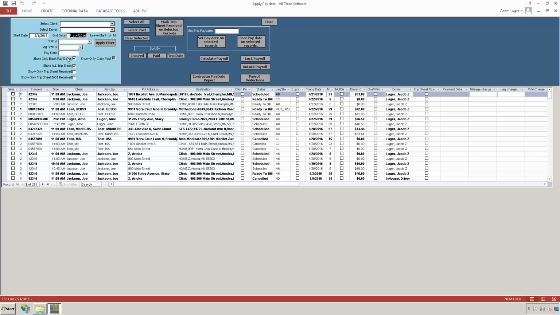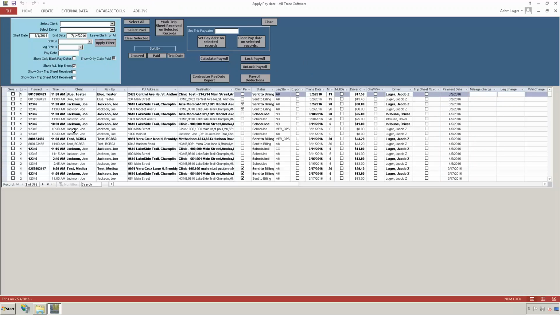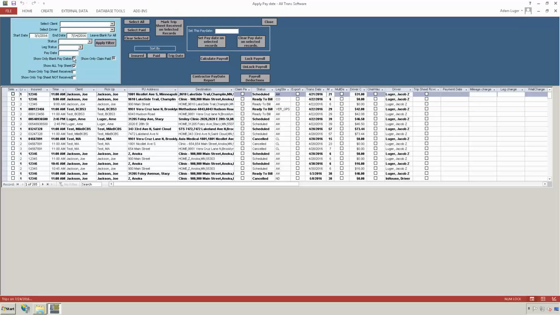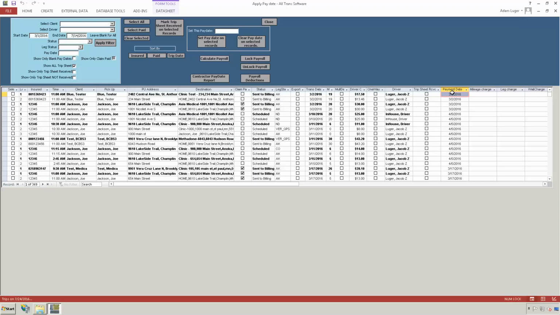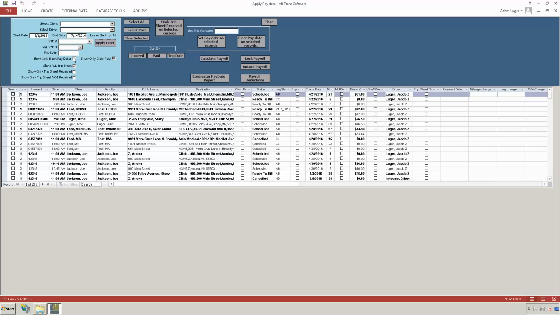There's a checkbox down here that says show only blank pay dates, and that's the filter that's only going to show you trips that you have not paid the drivers out on. If I take that filter away, I see a lot more trips on the list. There's 369 as opposed to 205, and that's because the trips in the list have a payment date stamped to them, which means that I've paid the drivers out on these trips. So I want to see only blank, so it filters out the trips that I've already paid on previously.